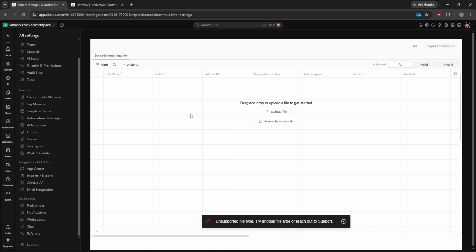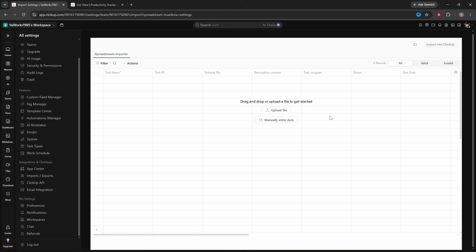Be sure to confirm that the column containing your task names is mapped to task name. This is one of the most important parts of the setup, since each imported row needs a clear task title in ClickUp. Before you finish, review the imported information carefully.